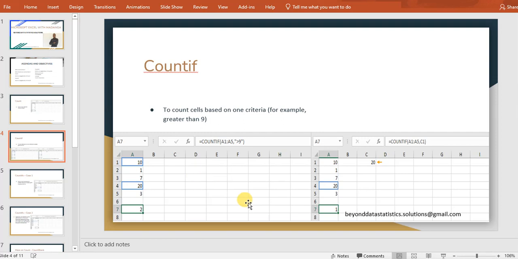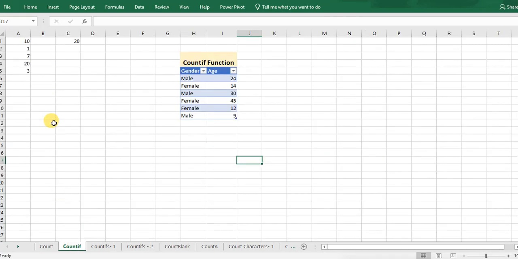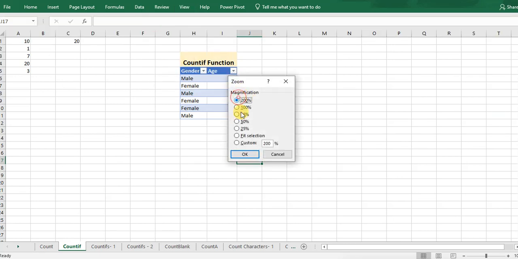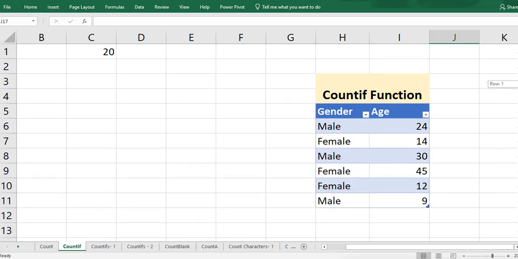So let's go to our Microsoft Excel Countif. I also have to increase my viewpoint, maximize that so that we get to see better what's happening. So here, the Countif. For example, I have here my age of people. I want to understand how many cells contain an age of more than 9.